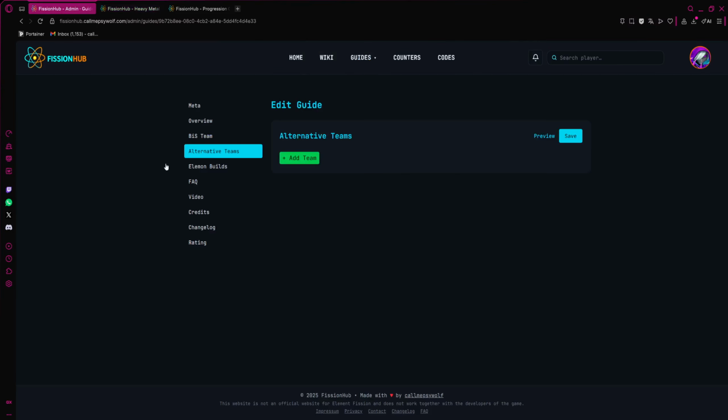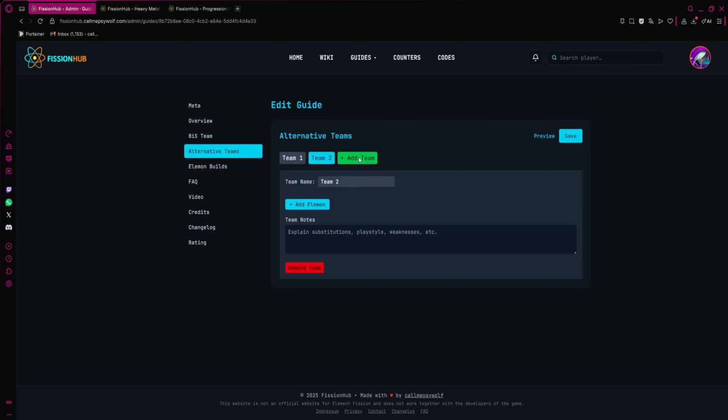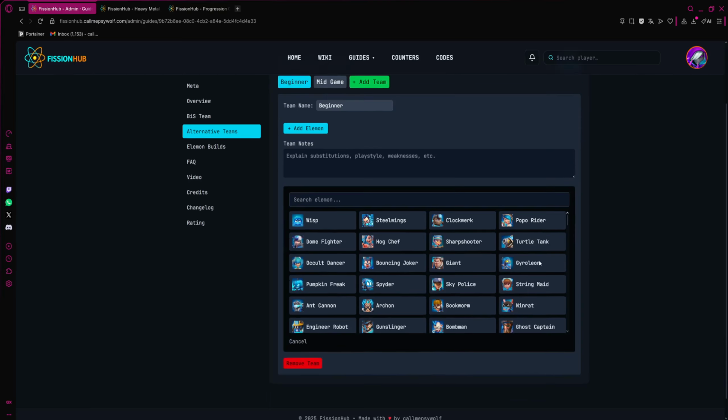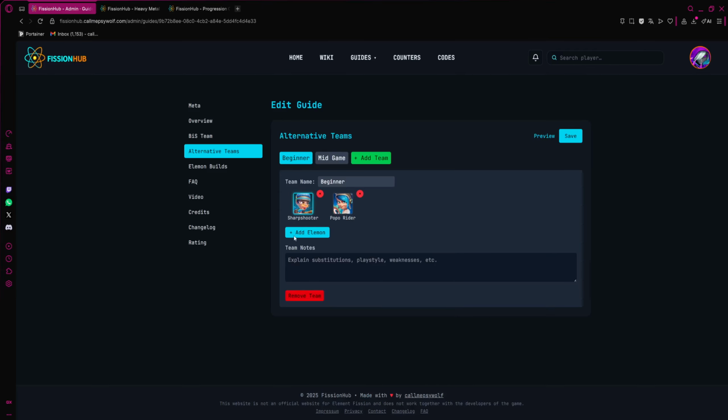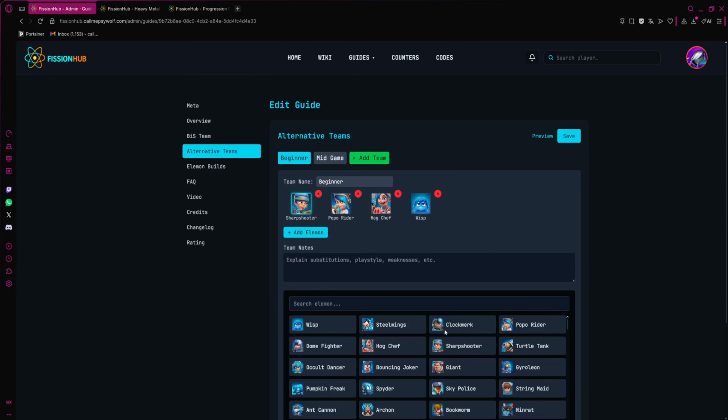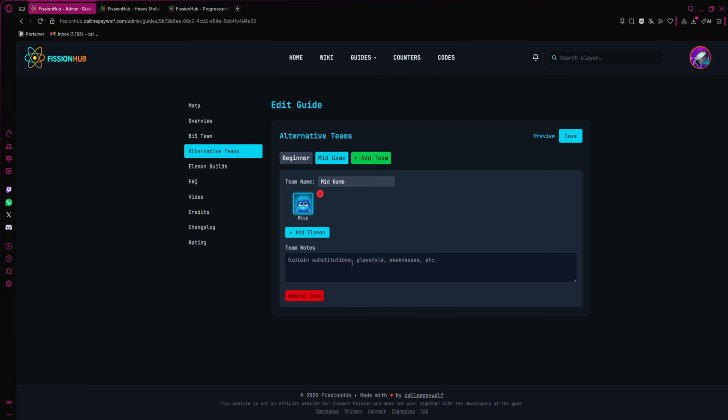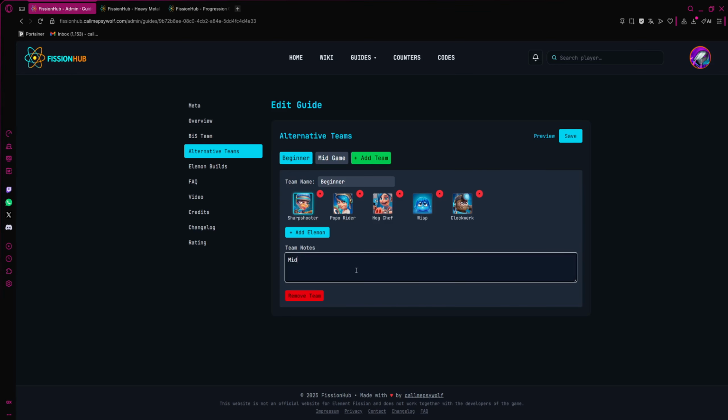The alternative teams is another special section where you can add multiple additional teams to the best in slot team. You can do like beginner, then mid game, and we will just remove this. And then you can add the elements as well, like in the best in slot team, and for the mid game as well. And you have another section for comments, explanations, and more.